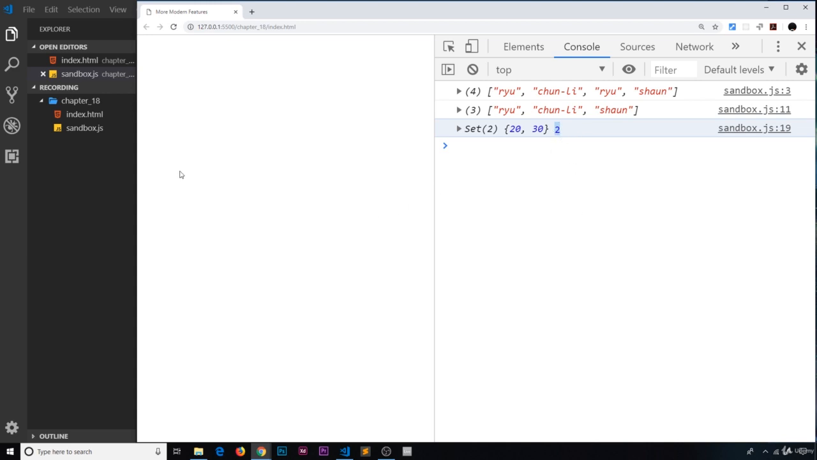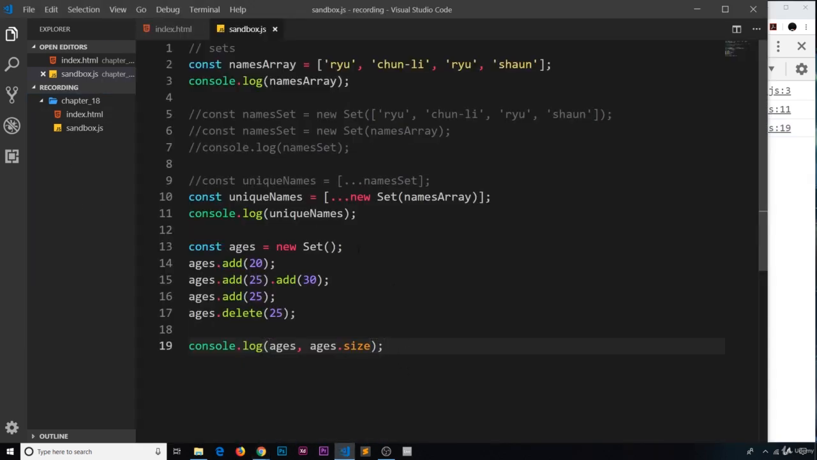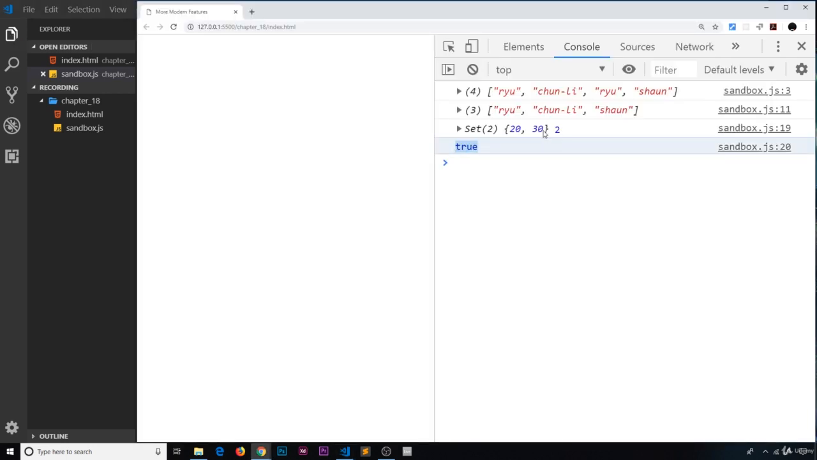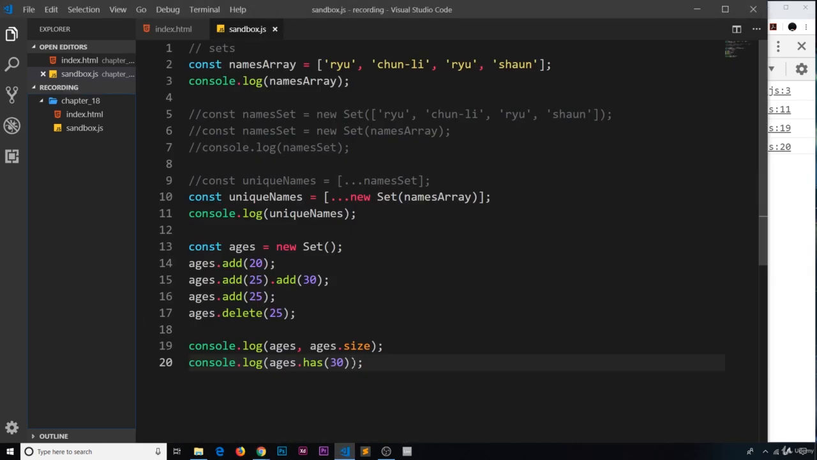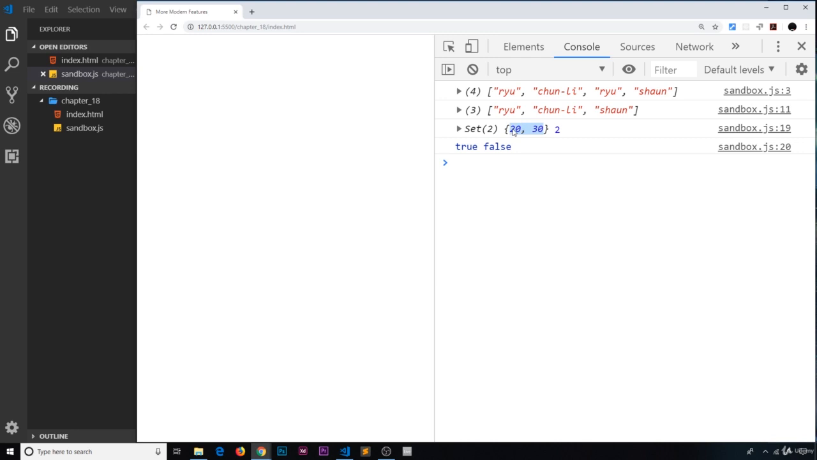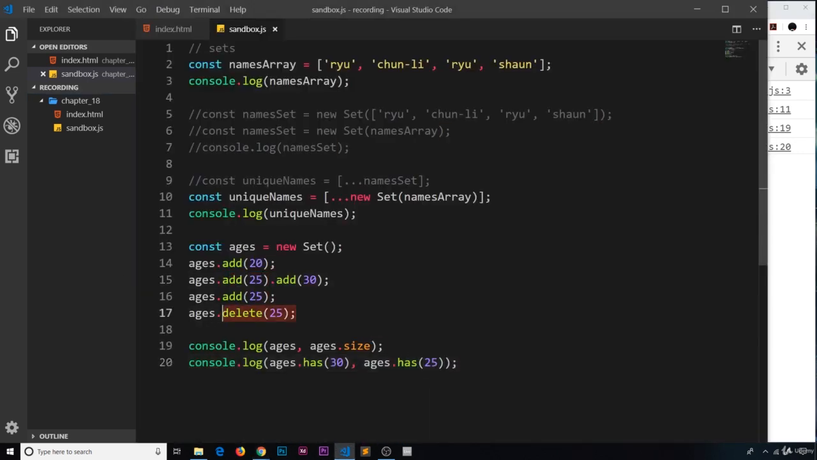Now, there's also another method we can use called has, and that's to check if this set has a certain value inside it. So say, for example, I could say console.log and then inside ages.has, and I'm going to check if it has the value 30. Now this is going to return a boolean, either true or false. So let me save that and preview, and we can see that this is true because 30 is inside the set. And if I do a different one, I'm going to say ages.has, and then I'm going to say 25, save that, and we should get false because it doesn't have 25. Initially we added 25, but then we deleted it. Then we see if it has it. So it doesn't.